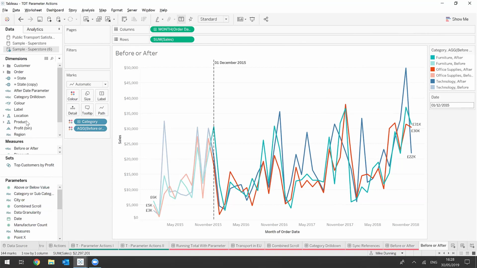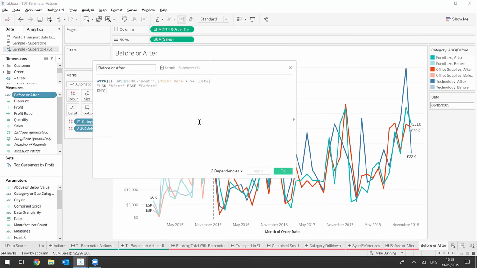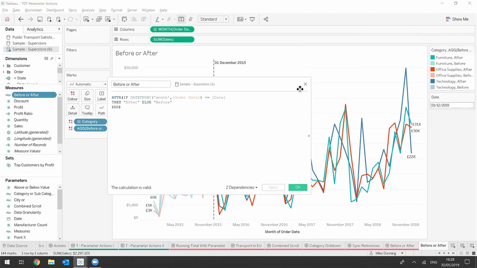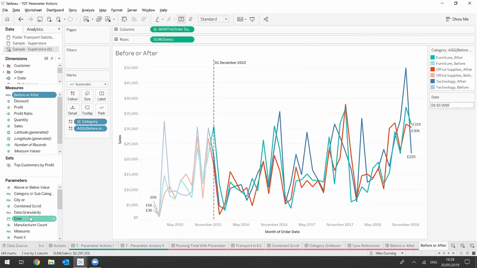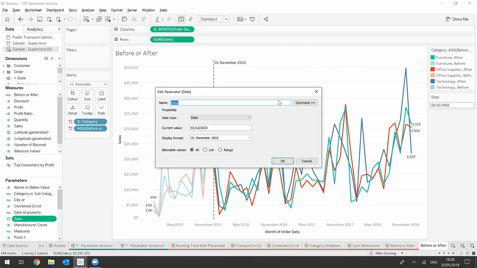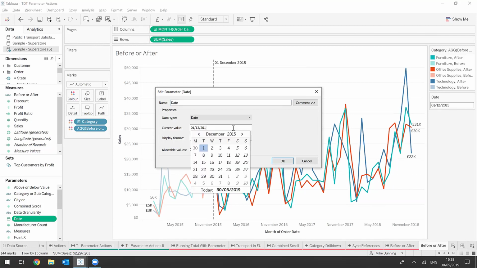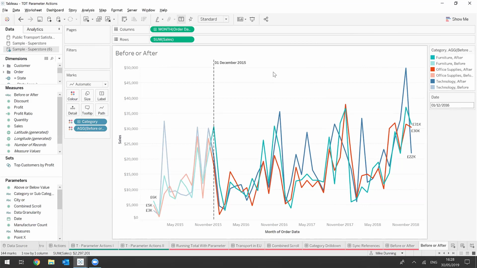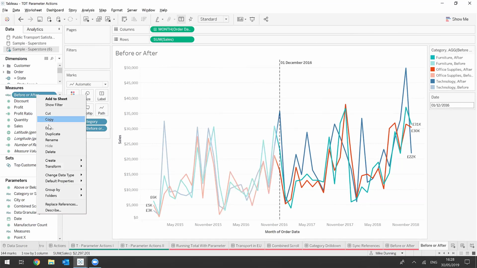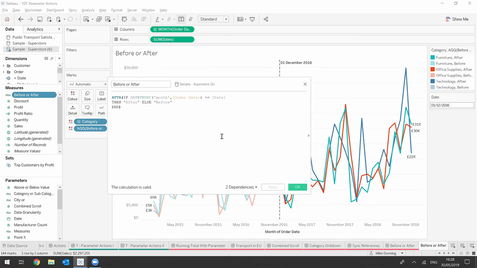In terms of the way that we created this, if I look at it, it's going to be the before or after. It's going to use a date. So let me show you the date first. The date parameter is just a current value. It doesn't really matter what it is. So I'm just going to change that, and I've changed the display format because I want to use it elsewhere. And then I want to say I want to use before or after. So let me show you what that looks like.